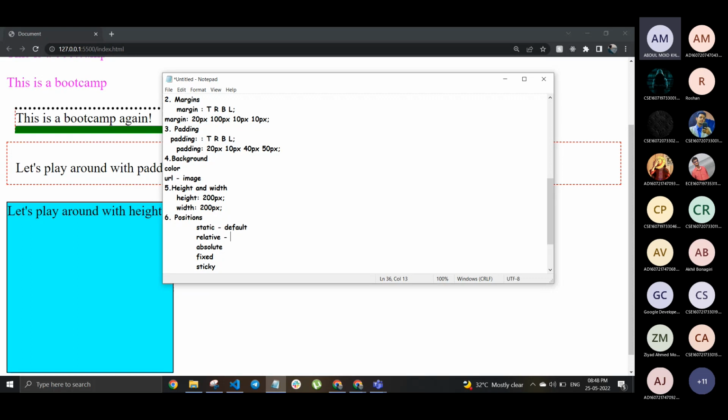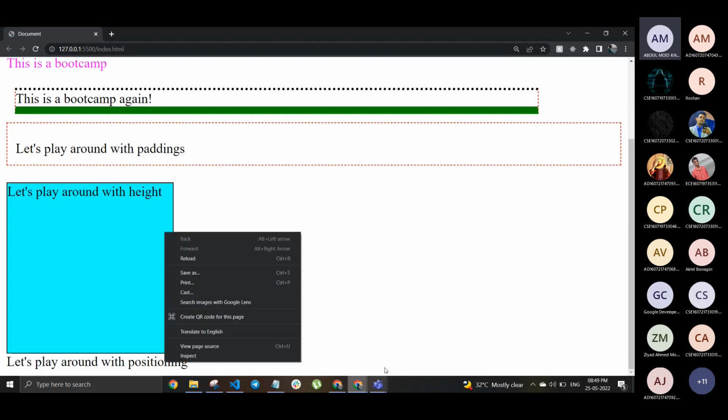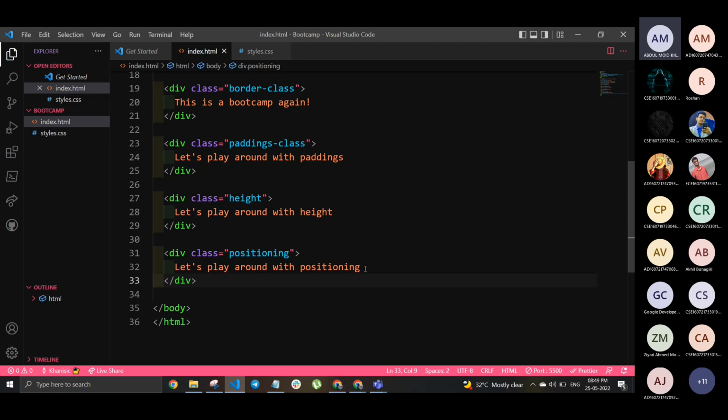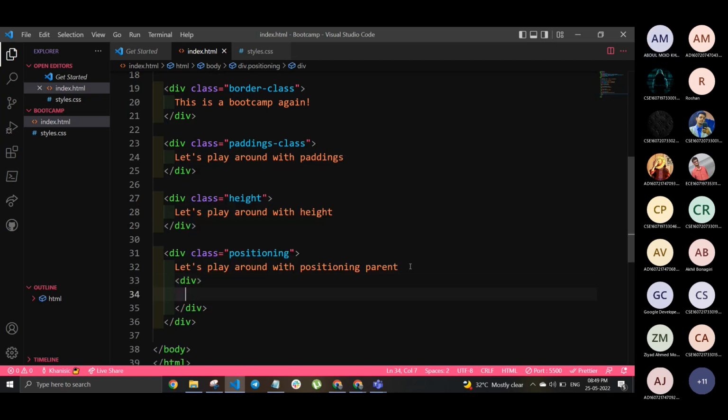Now we have relative. Relative means when you put relative here, it is always relative to its parent. Whatever div element we have, it is always relative to its parent. Now we'll just do that first. Also, we'll make some parent elements. Let's play around with positioning. Parent, then div. This is parent.